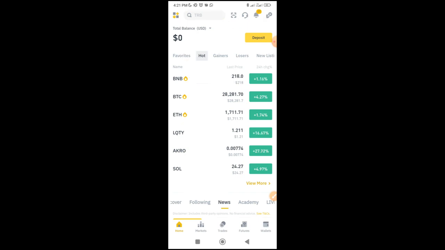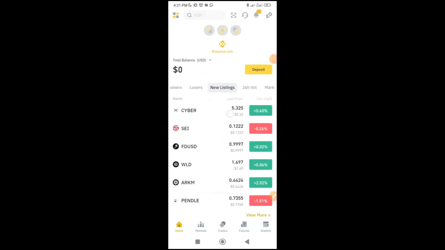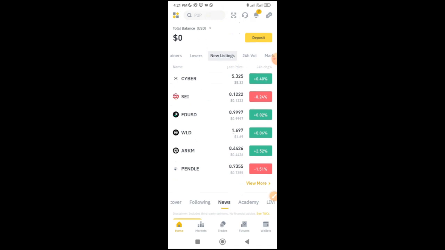You can check the gainers, those are the coins that are gaining, the losers, and the new listings. You can check all this on the platform. It's a very well stocked one, and this was one of the biggest, if not the biggest, crypto exchange.